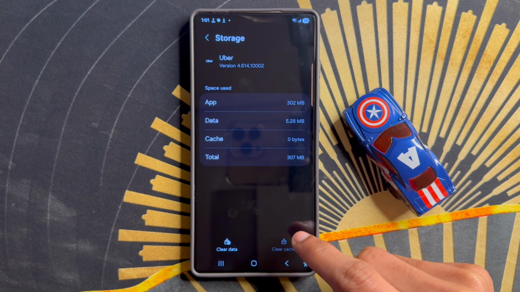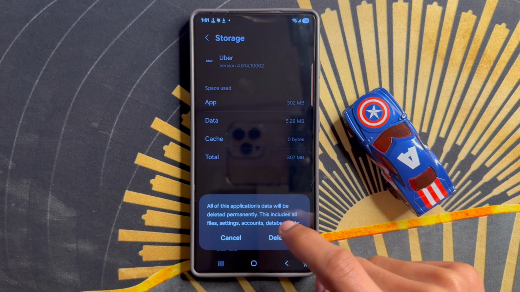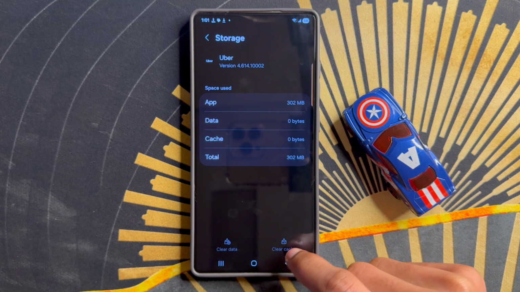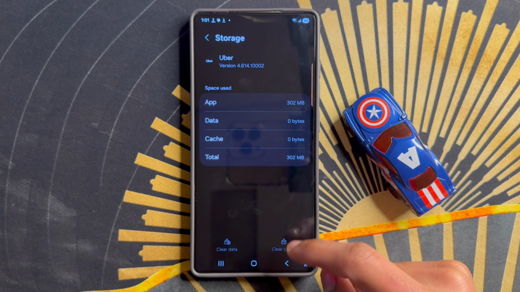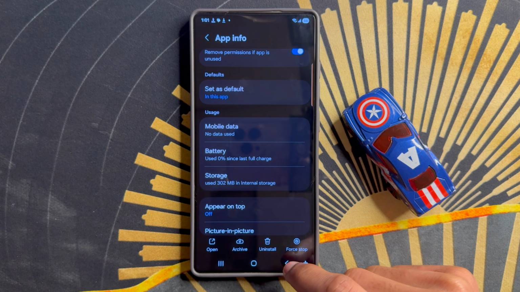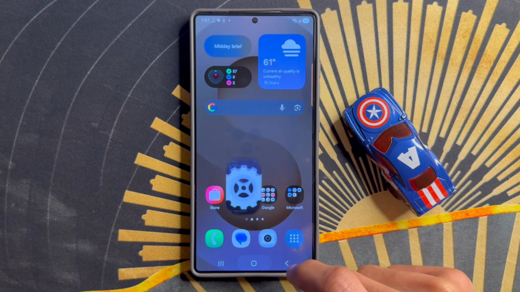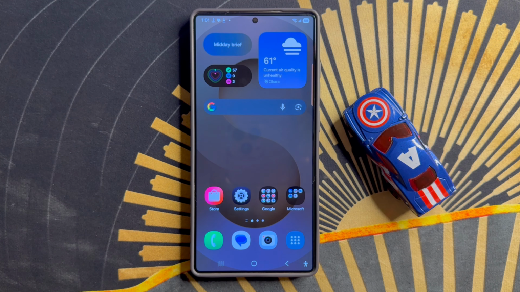clear cache. After click on clear cache, click on clear data. After the process, you will see a problem is solved. So if it's still not solved, so reinstall your Uber app. After reinstall, your problem is solved.